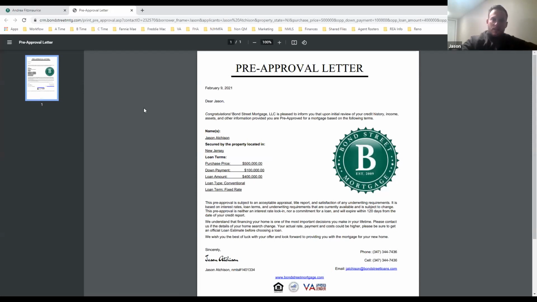And then what you would receive is our pre-approval letter, which basically just lists the purchase price, the down payment, loan amount, the loan type, and it indicates that it's a fixed rate. So this is your standard pre-approval letter. The main thing that listing agents are looking for is they would just want to see that the date on the pre-approval letter matches the date of the offer.